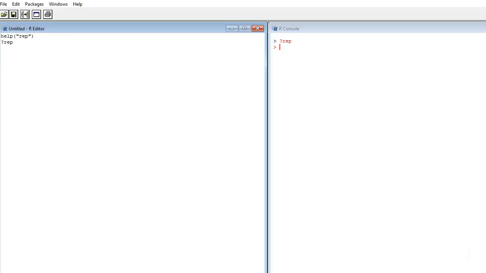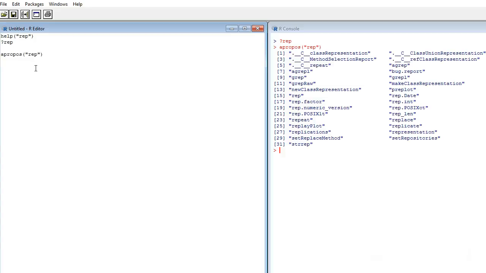If I don't remember exactly the name of the function that I want to use, I could write apropos and then rep. And then if I run this, I will get this result. I will get all the functions that I have in my computer in the loaded libraries that contain the word rep.